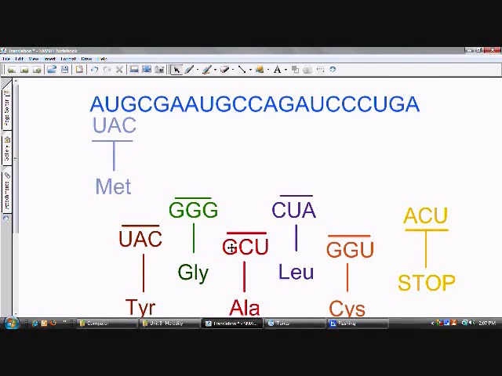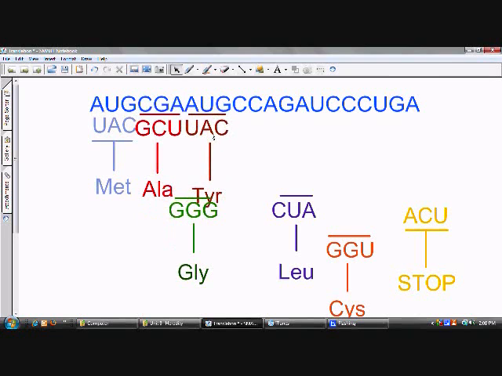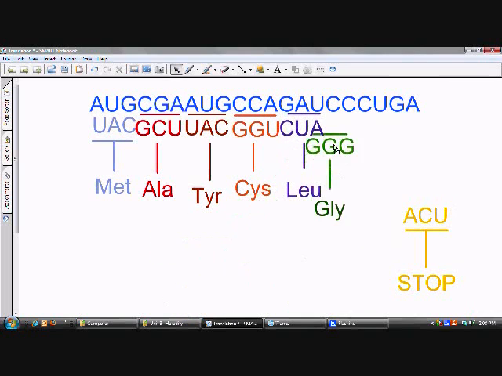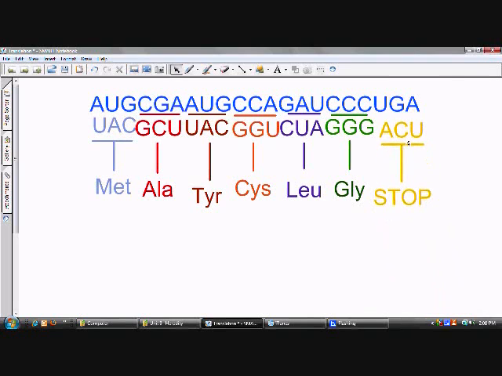Now here come the other guys, right? Here goes our alanine. Here goes our tyrosine. Here goes cysteine. Here goes leucine. Here goes glycine. Now this guy, UGA, doesn't really code for an amino acid. And since it doesn't code for an amino acid, a tRNA comes in that has a special function which stops the whole process.